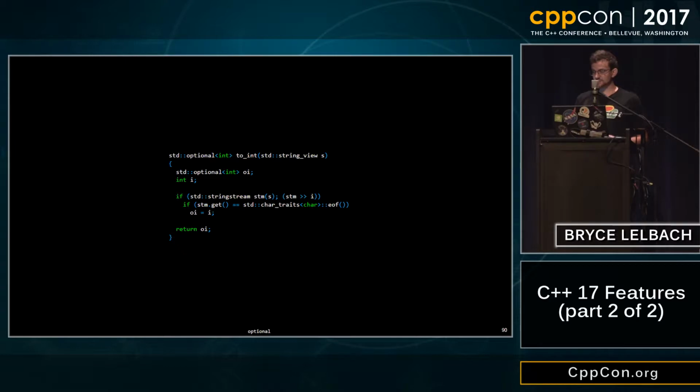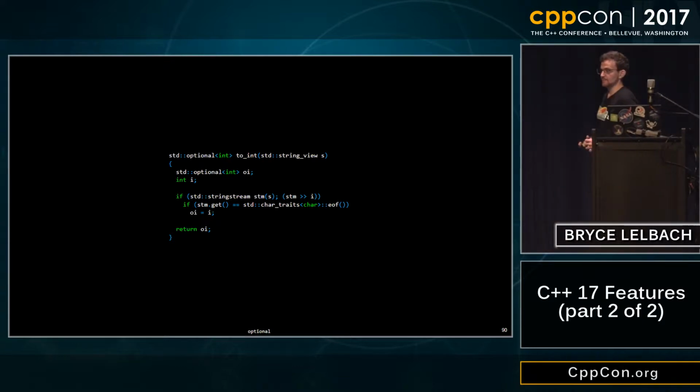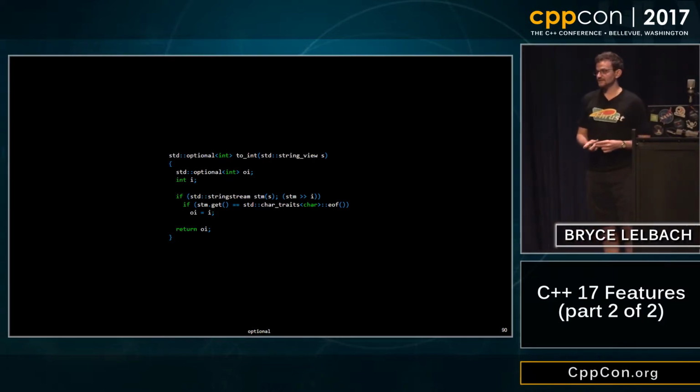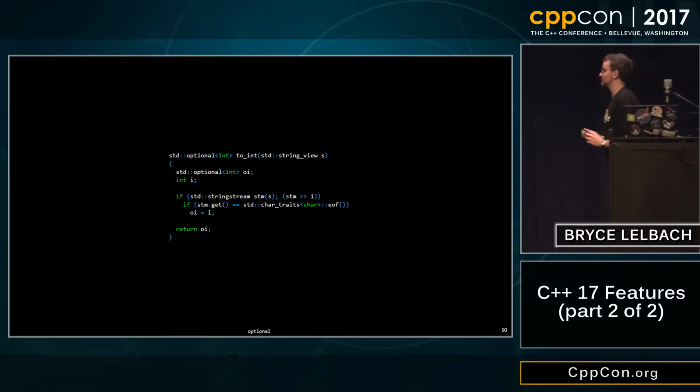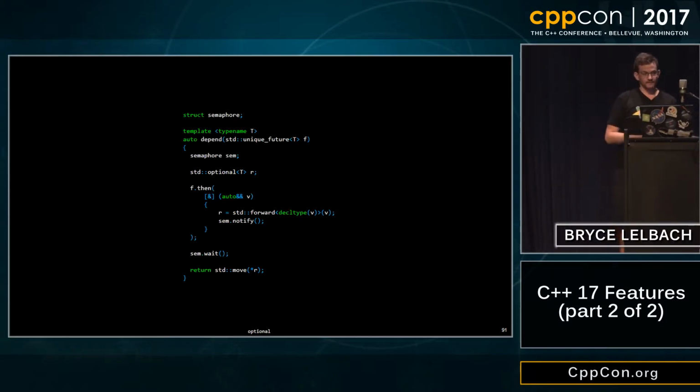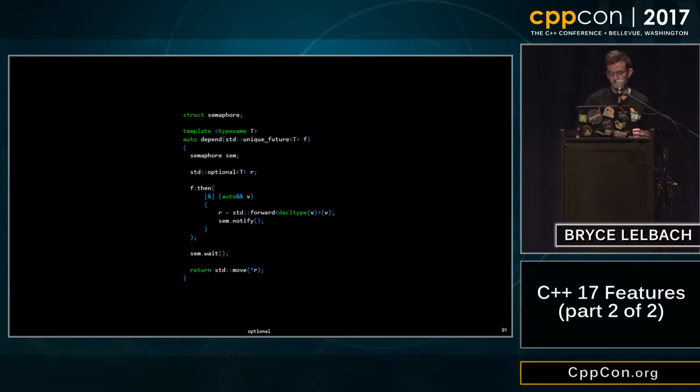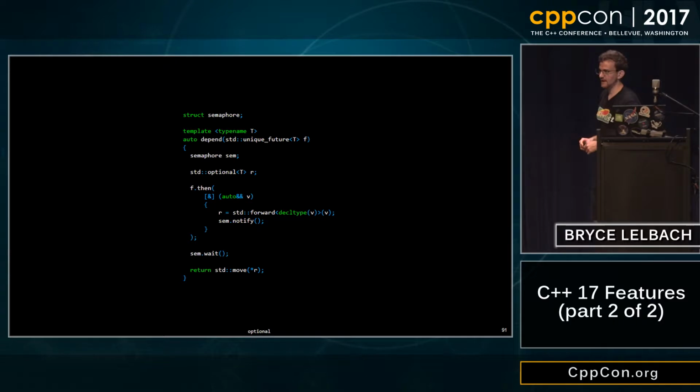It's useful when you're working with types like int, which you can default construct, but they'll be in this invalid state where who knows what the value of that int could be. It's also useful when you're working with types that might not even be default constructible. I have one example from a project I've been working on, where we have this function depend that retrieves a value from a future using .then.